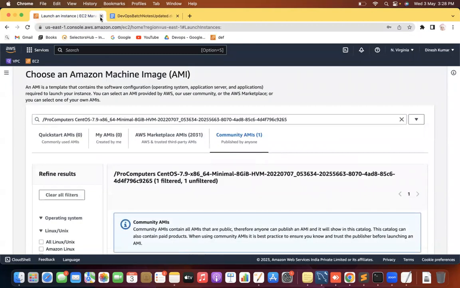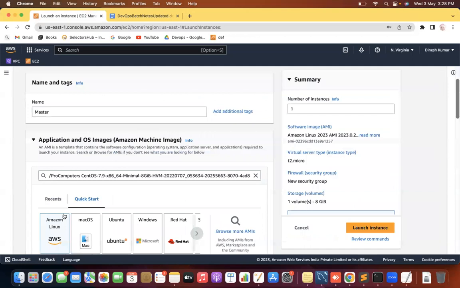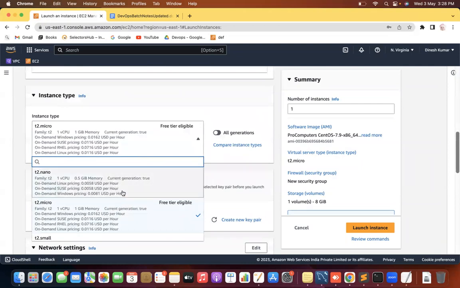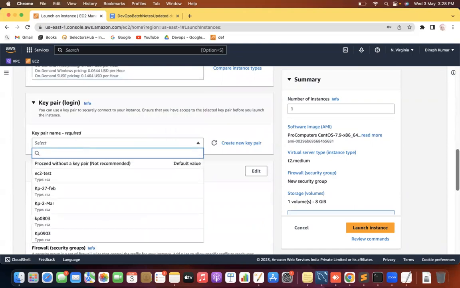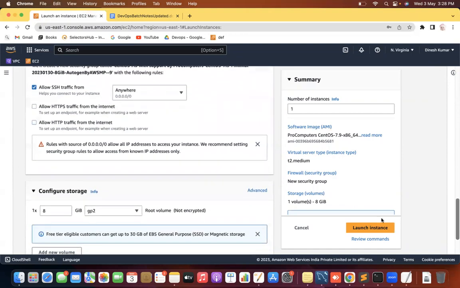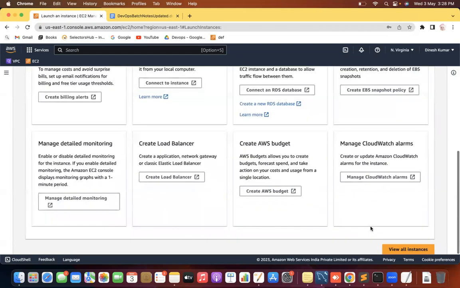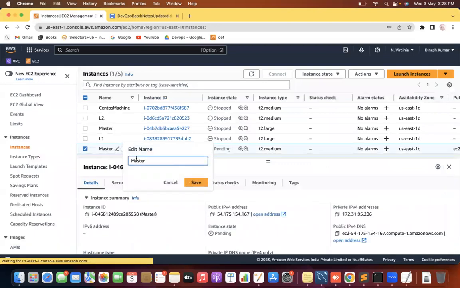Then it will take some time, so maybe I can create the slave machine meanwhile. Come below, and this one I can select. Here I can name it slave machine. I can go with T2 medium, and for the key pair I will go with the CentOS key pair. Network settings, fine, that's it. Click on launch instance. Now click on view all instances. Here, this one I'm going to make as slave EC2.